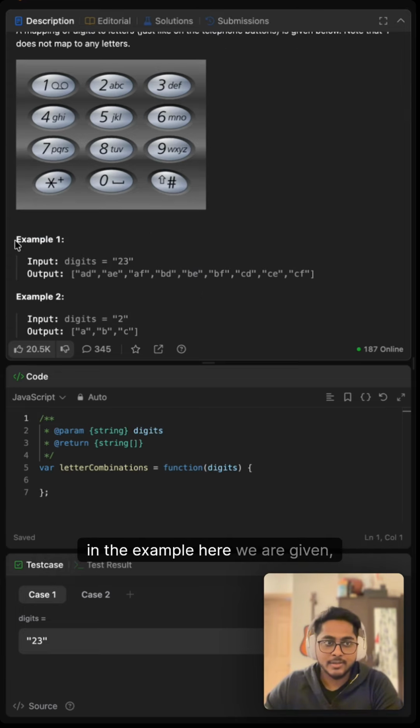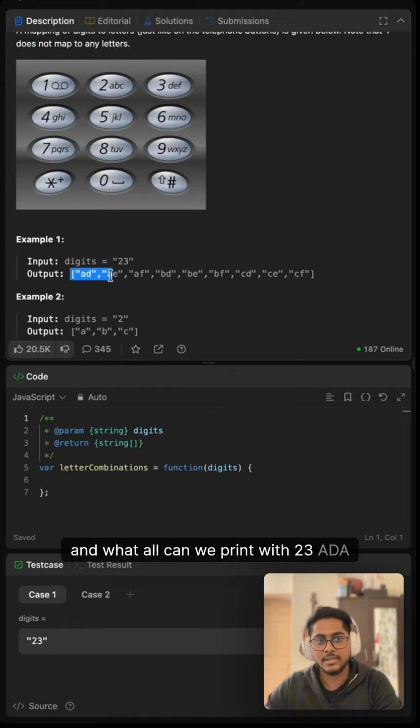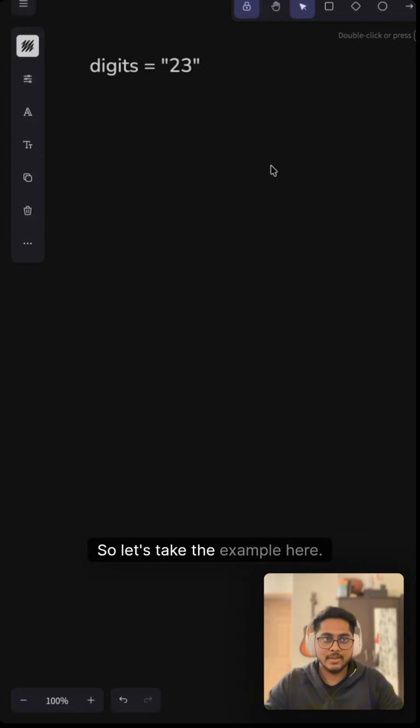In the example here, we are given the input 23, and what all can we print with 23? A D, A E, A F and so on. So let's take the example here.